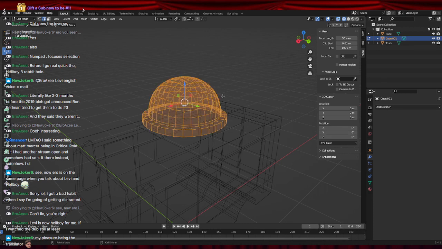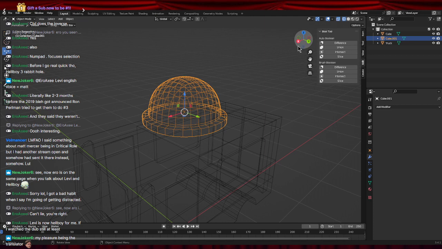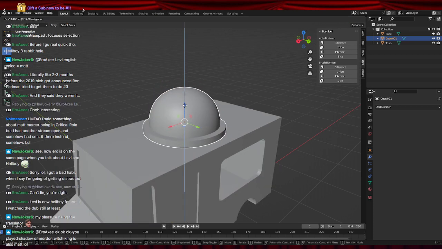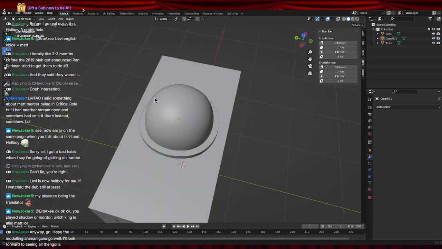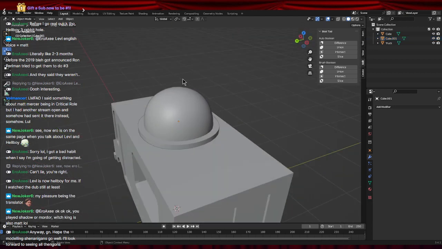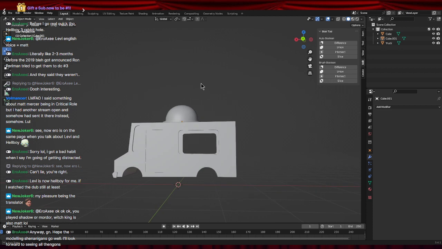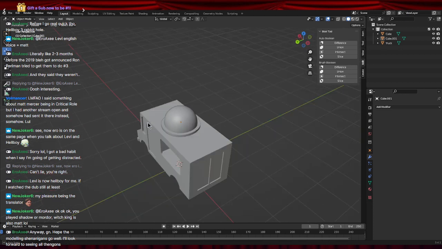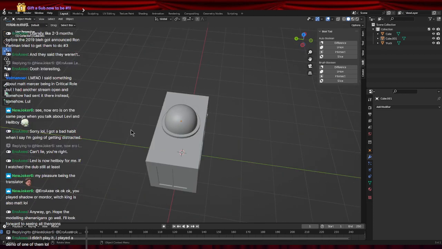We'll go back to this. So basically what I'm doing right now is making a cannon at the top of this thing so that we can shoot burgers at people.